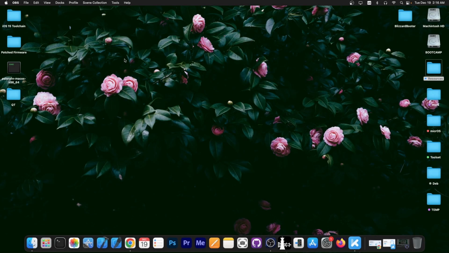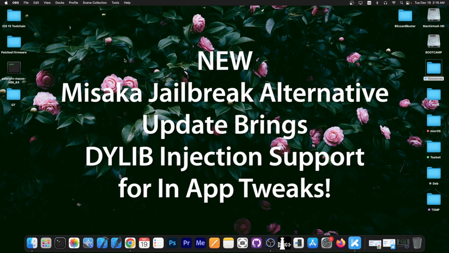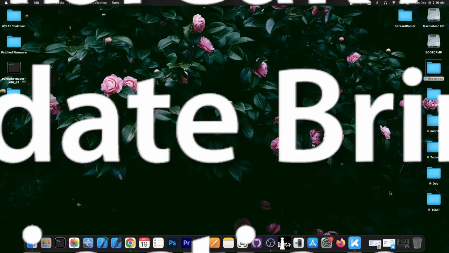In today's video we'll discuss a brand new Misaka update which brings support for dynamic link libraries that can be injected in applications to simulate tweaks. You can basically install tweaks inside applications without being jailbroken. We're gonna get into that in a second.